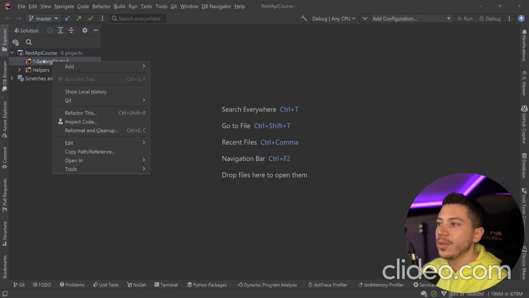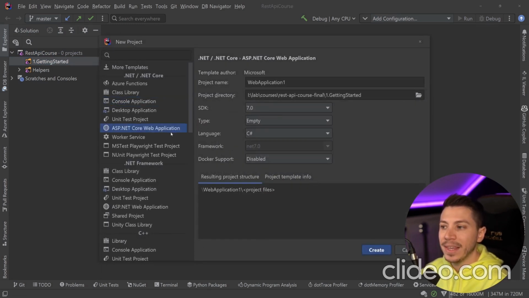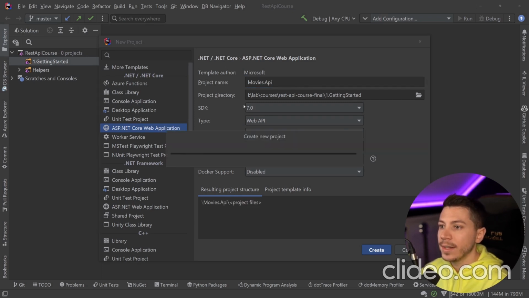So I'm going to go into this getting started solution folder, and I'm going to go with a new project. And the first thing I'm going to do is select web application here, ASP.NET Core web application, and I'm going to choose type web API. No authentication, no nothing, just web API, C#. And I'm going to call this movies.api. And that is it. I'm going to go ahead and create that.